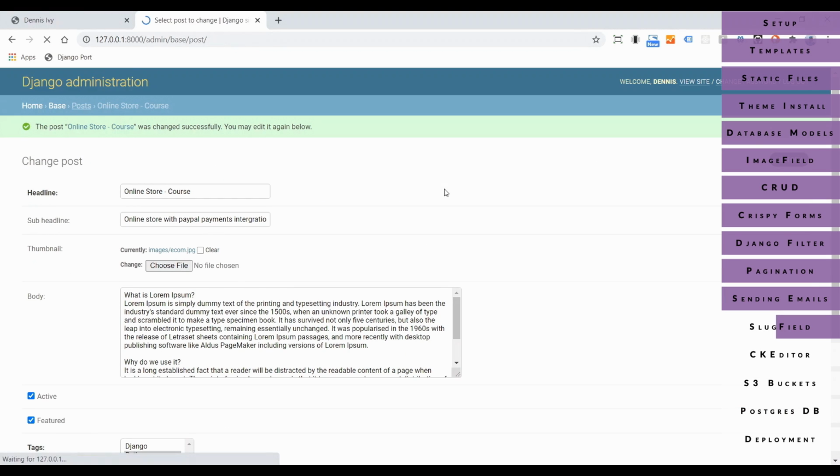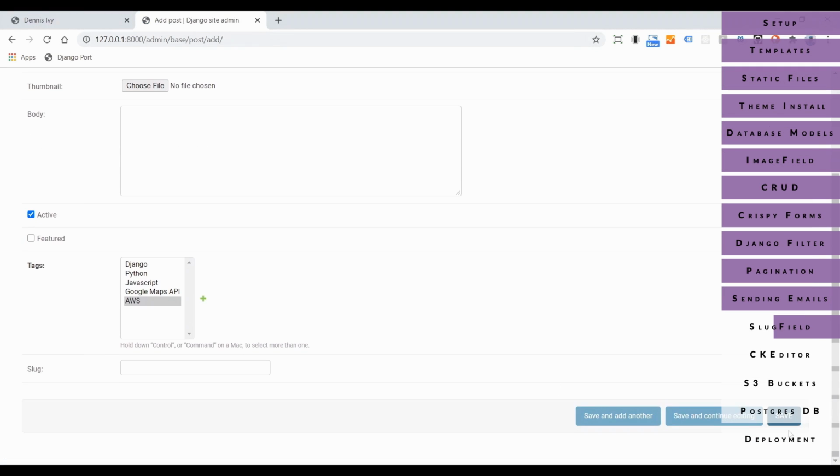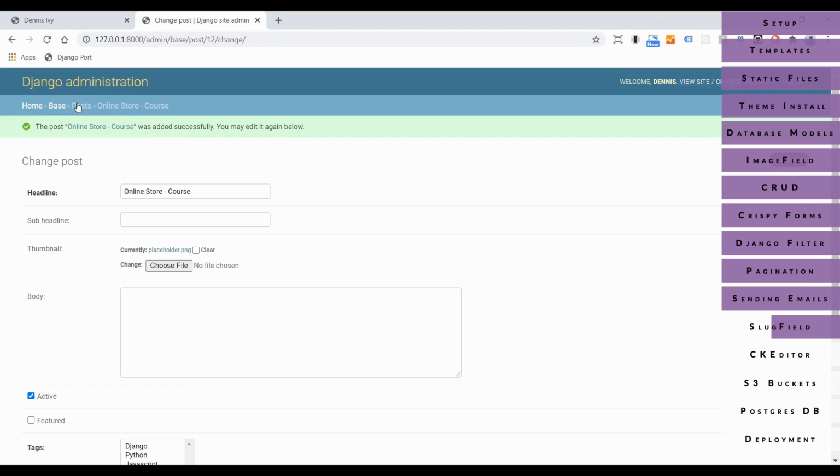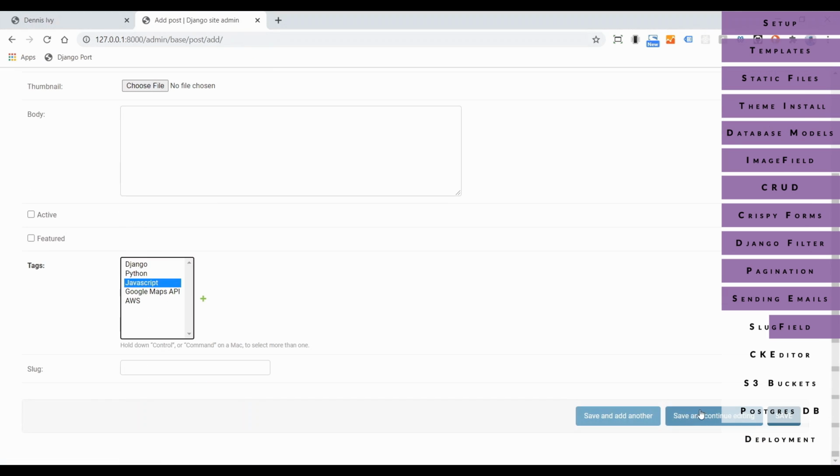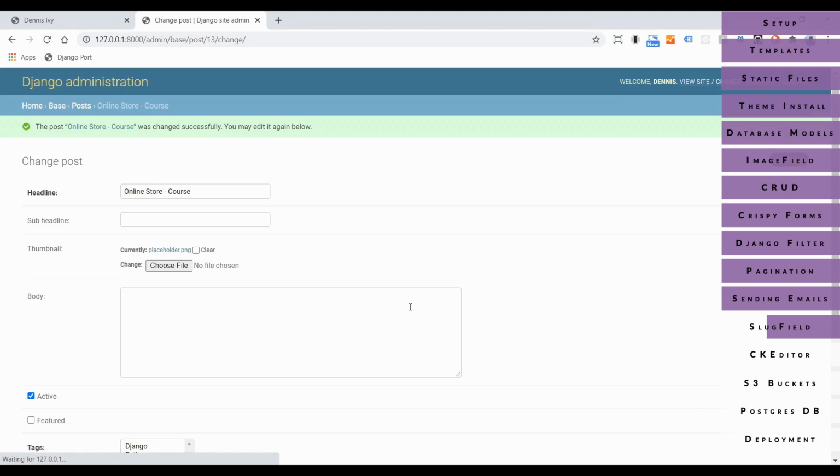Now to test this, I'm just going to add in a new model with the same headline, and you're going to notice that we're going to get that number at the end of it. And if we do that one more time, that number is just going to increment, and it's always going to be a unique value.